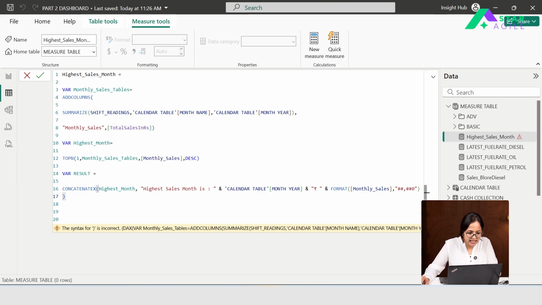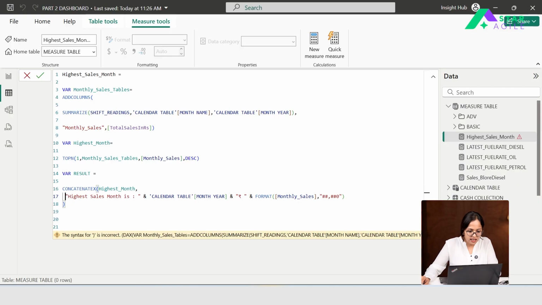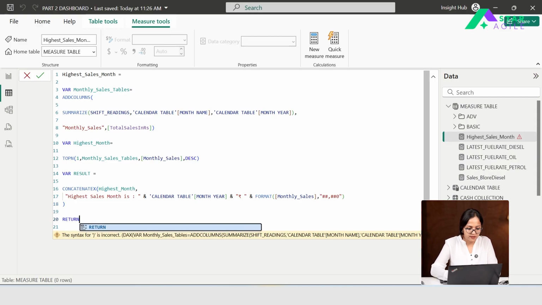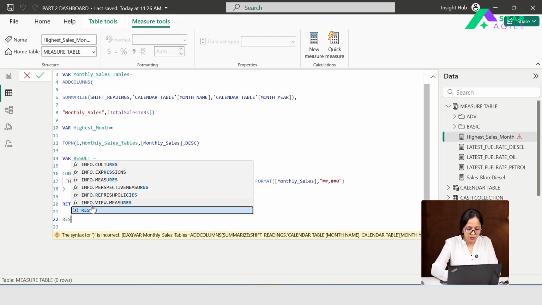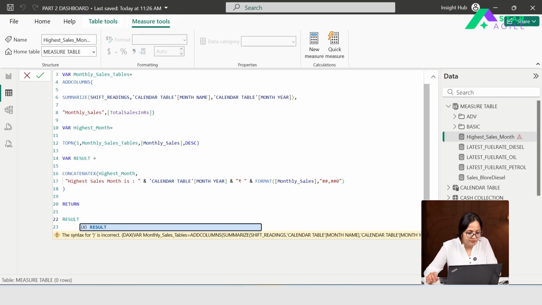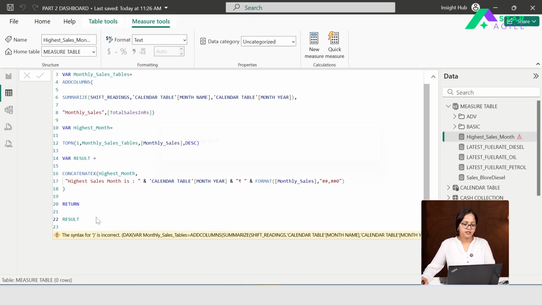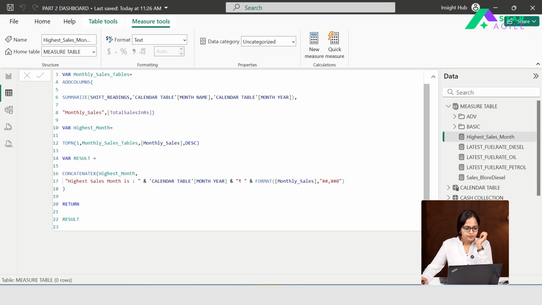So just to summarize, you see this is the concatenate x function, which is taking the variable. After that, it is putting this whole thing into place, and I'm closing the concatenate function. Post which you have to return. What am I going to return? I'm going to return the result. Okay, so this is supposed to work. So let's just enter. Okay, works fine, didn't throw any error.